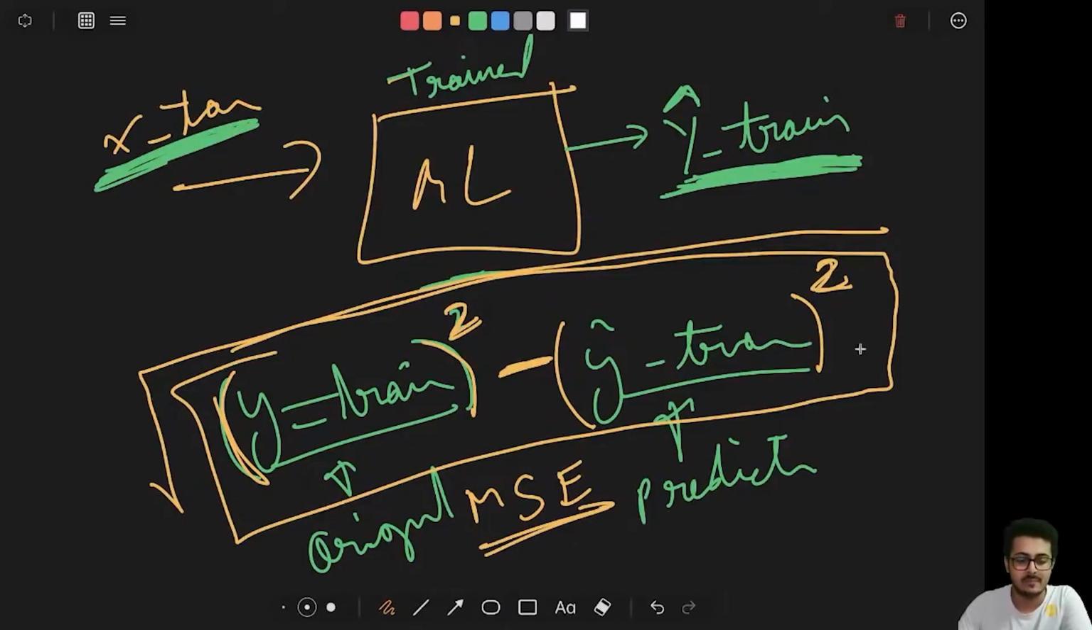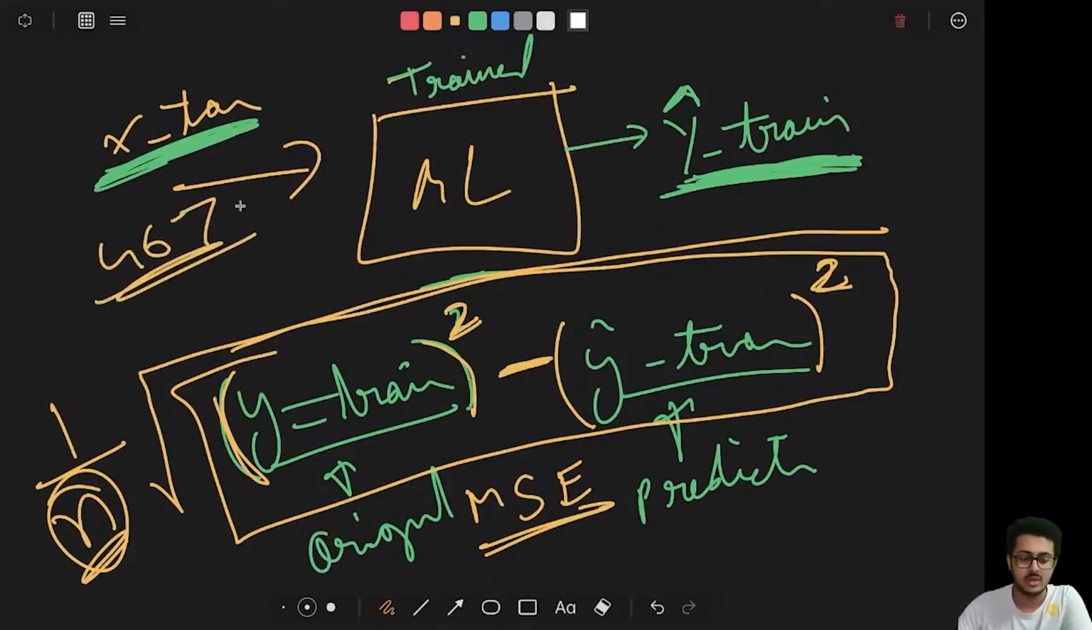Then we divide by the number of rows that were present. Here almost 467 rows are present, so I will divide by that number to get the error present in the entire thing. That is what is called the mean squared error. You square the values, subtract them, and then divide by the number of instances that were present.